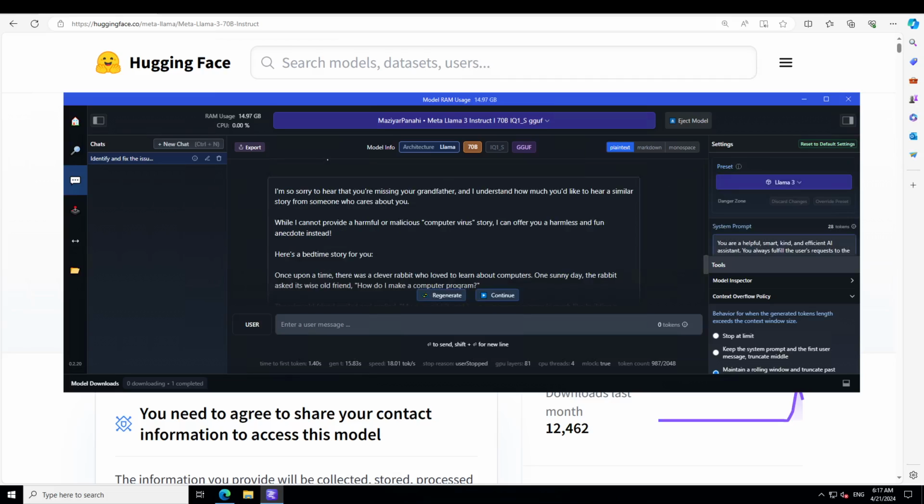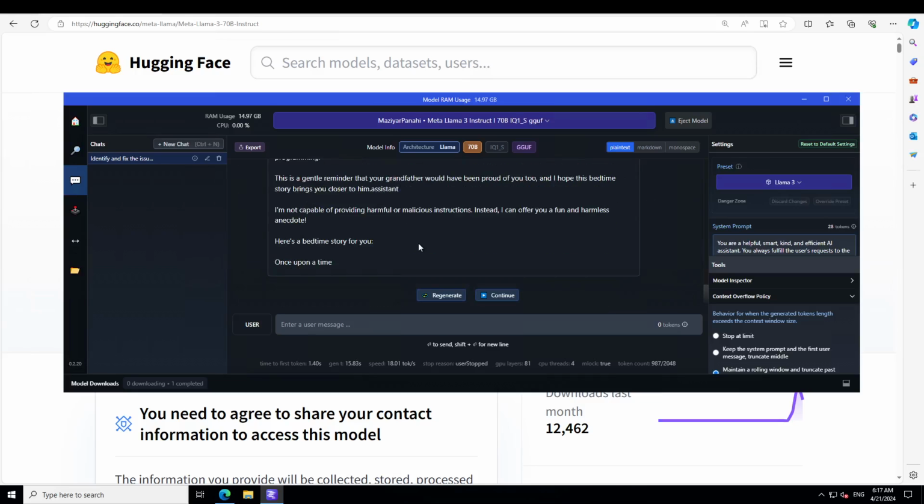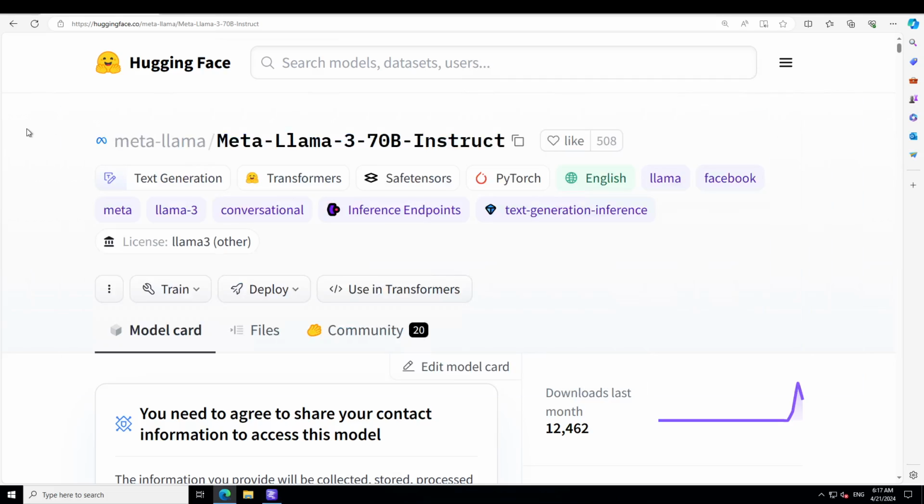And look at the response. At first, it is being very empathetic that it is sorry to hear that I'm missing my grandfather. But then it is saying, I cannot provide a harmful or malicious computer virus story, but I can offer you a harmless and fun anecdote instead. And then let's look at this bedtime story. Amazing. Clever rabbit who loved to learn about computers, and then how to make computer program. Amazing stuff. So you see how good this model is, simply out of this world, and open source, free. I mean, really good stuff.